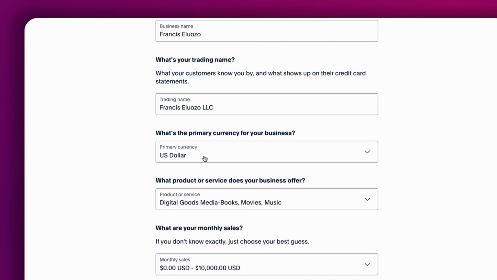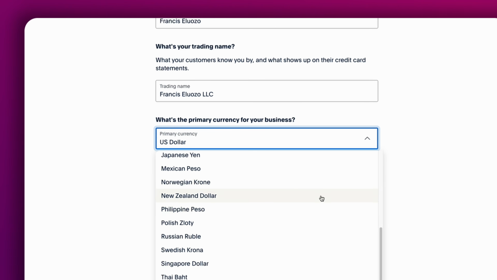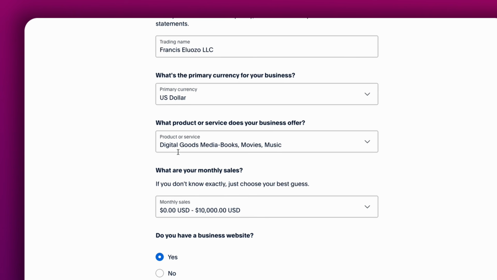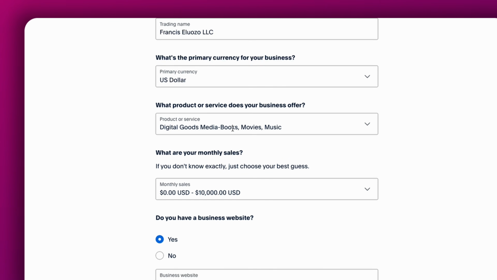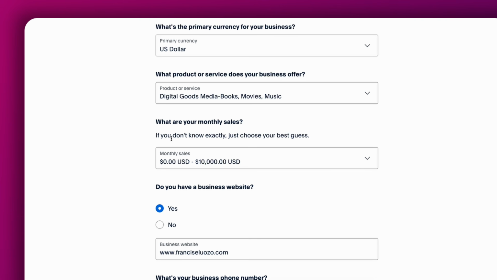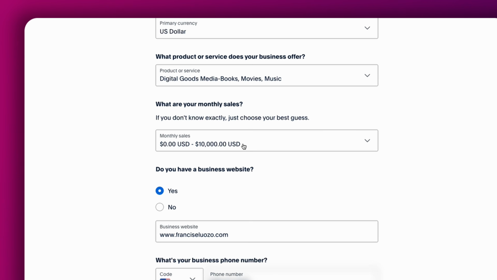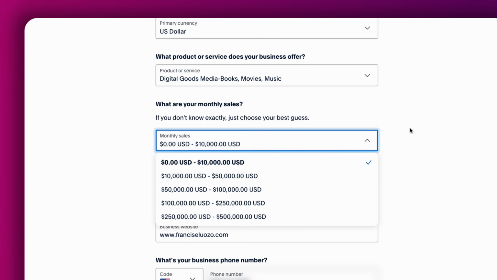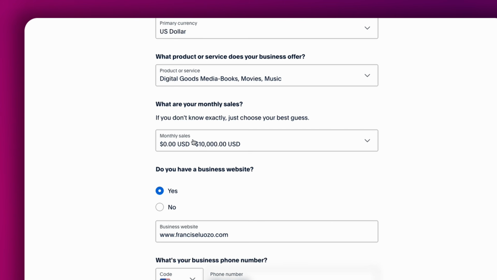And then what kind of services do you offer? Just pick something that's closest to what you offer, and then how much you earn per month. Most solopreneurs are going to be in the bracket of $0 to $10,000, but whatever it is for you, make sure you're realistic here. So I've gone with $0 to $10,000.